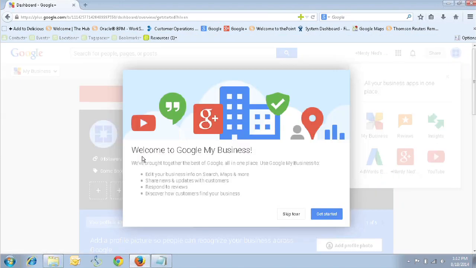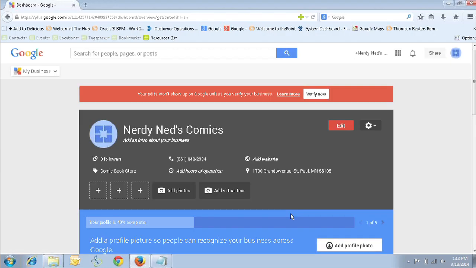So now Google gives us a welcome message to the My Business dashboard. I know how My Business works, so I'm going to select Skip Tour. So you'll notice this red banner message near the top says your edits won't show up on Google unless you verify your business. At any time, we could come back and verify the business through this dashboard. But for now, we're going to take some steps to optimize the page.